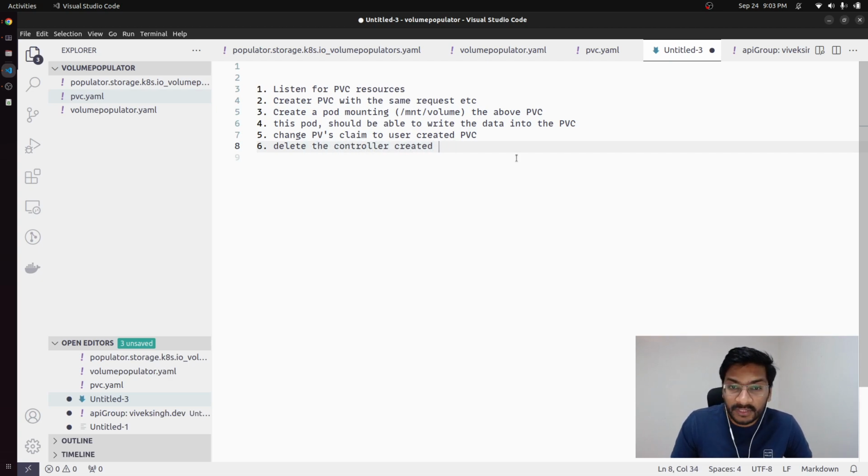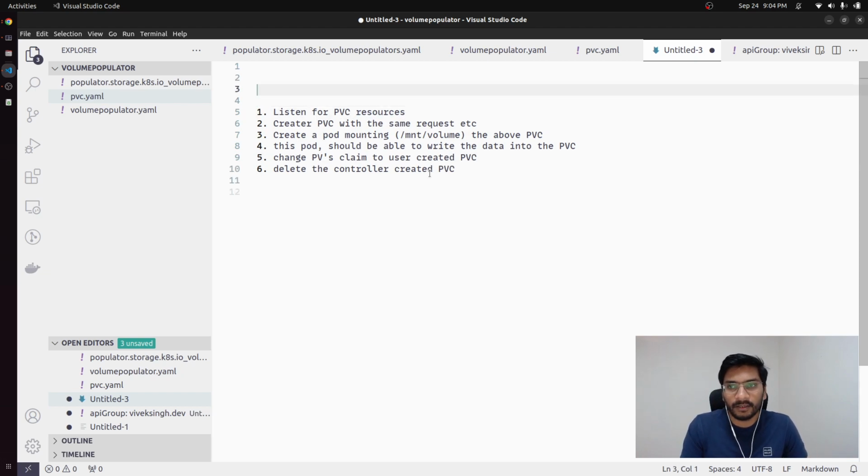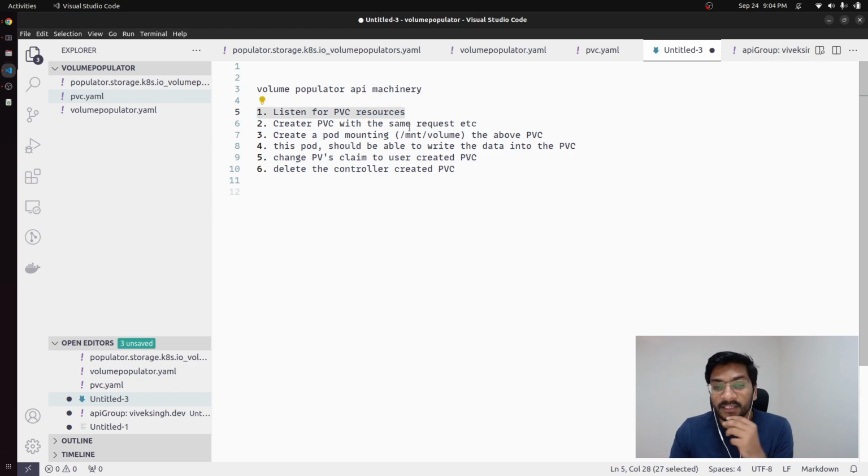Now a lot of these things can easily be done if we take help of the volume populator API machinery. This is a library provided by the community, like we have client Go, API machinery, etc. So this can be done very easily. We don't have to do this manually. We are going to write a controller, but listening for the PVC resources can be done by API machinery easily. We don't have to do this.